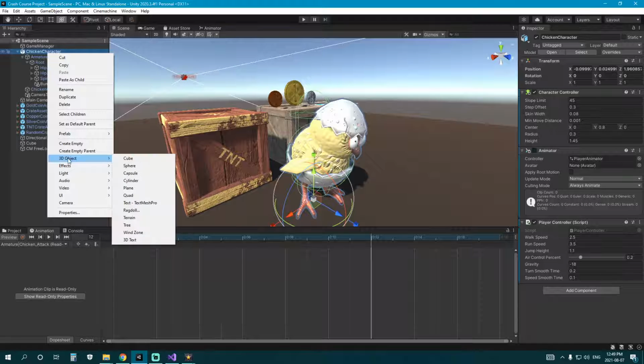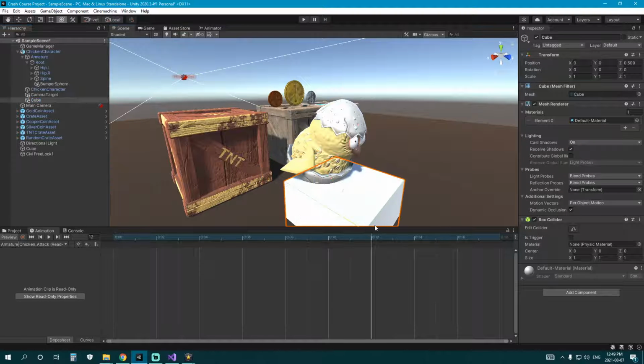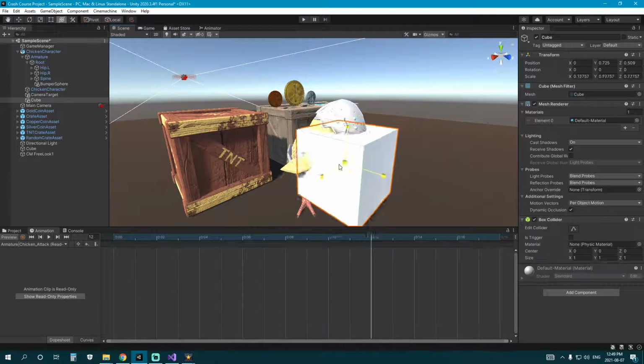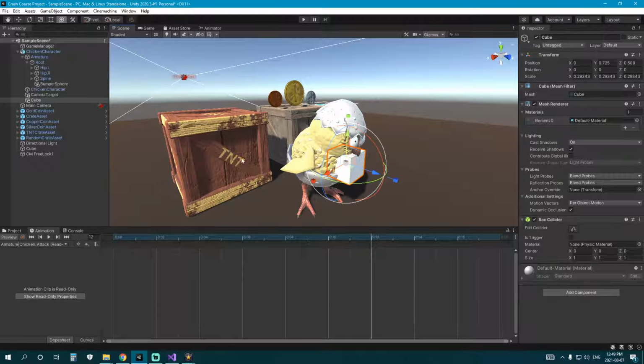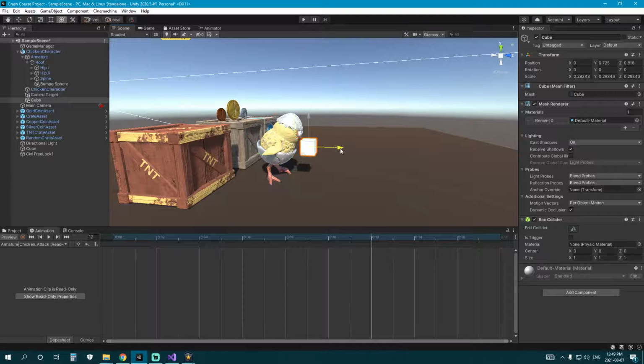So I can go create 3D object. Let's create a box collider that is the most optimal one to use. So let's create a cube. Let's bring it in front of us a bit. Let's move this up smaller. Let's put this around his beak and just make sure that he's not going to hit a cube above him. He's just going to hit the one that's right in front of him. So let's go about there.